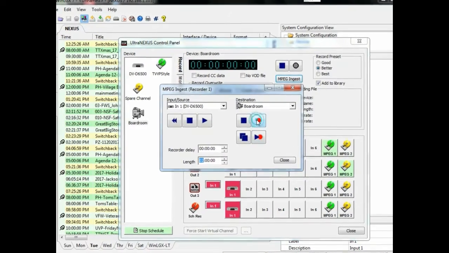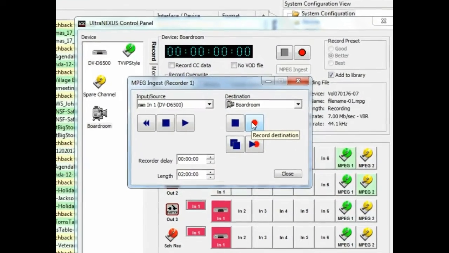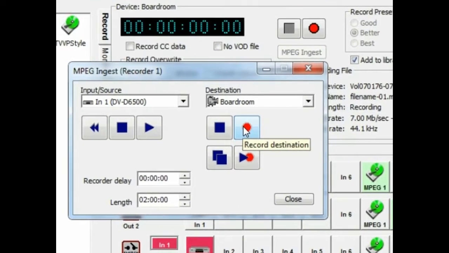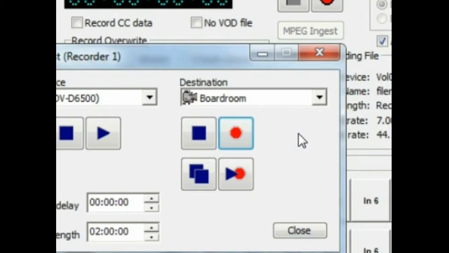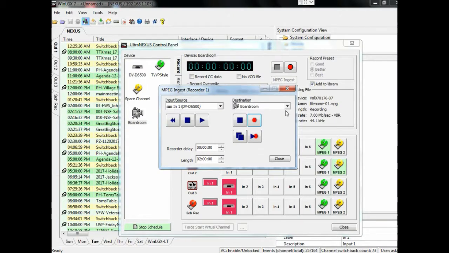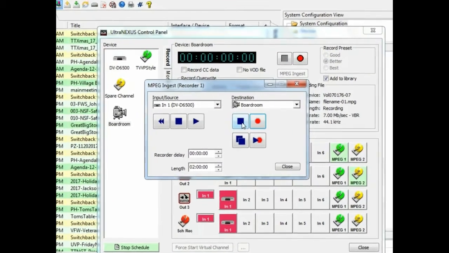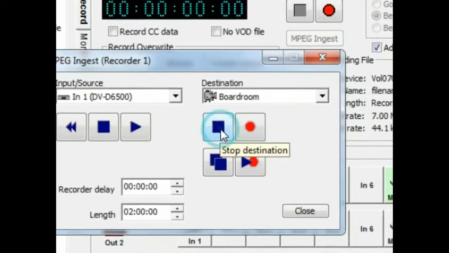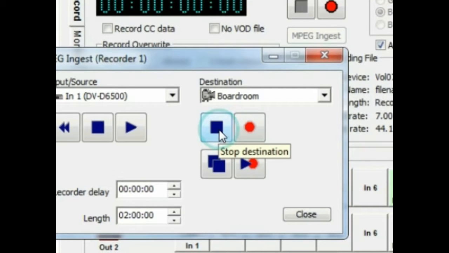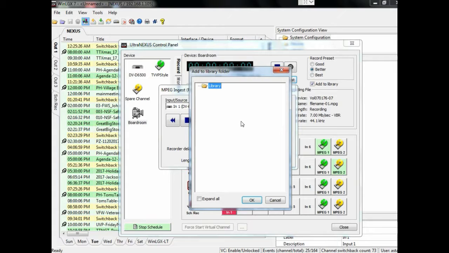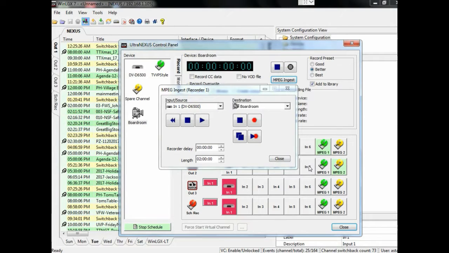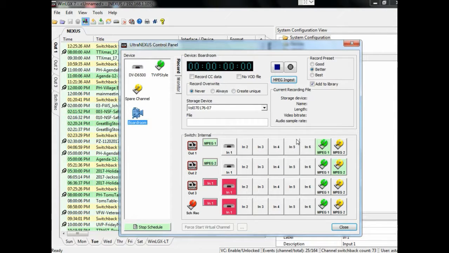Then, when you're ready to record, hit the single red circle button, the record destination button. That will start the recording, and you'll see the timer increment near the top of the screen. When you're done with the recording, hit the single blue box Stop Destination button, and that will end the recording. You'll see a library window pop up. Hit OK, and close any window that was started by the control panel.